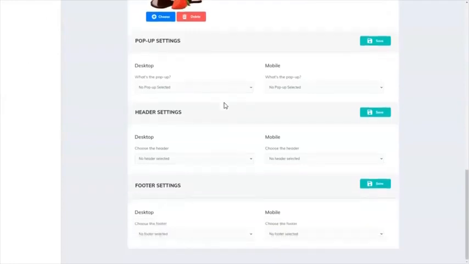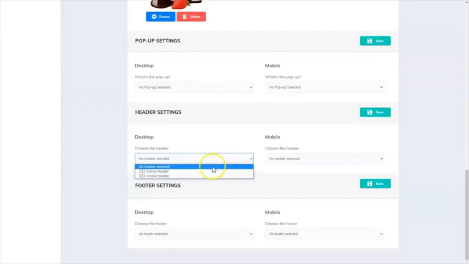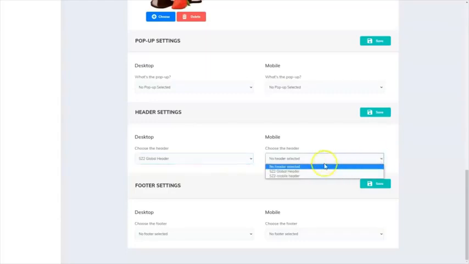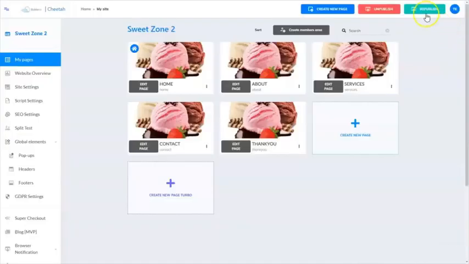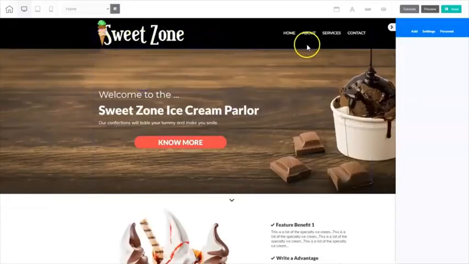We're going to set our header settings. We're going to set the global header for our desktop and the mobile header for our mobile. And we're going to save those header settings. So we save it there. Now let's republish. Now let's open our home page, and it brings in our header.